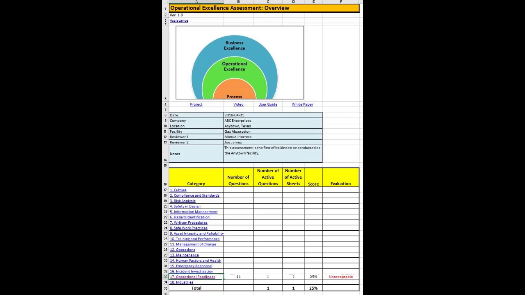We are at the overall assessment sheet once more. The responses to the 1 question that was answered in worksheet 17.1.1 have now made their way to the overall Operational Readiness Workbook.